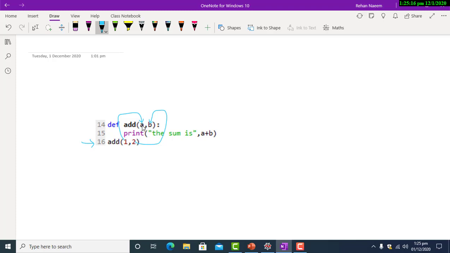The value of A is equal to 1 will be transferred to this A. So now A is 1, whereas this value B, which contains 2, will be transferred over here. So the output will be print the sum is A plus B. 1 plus 2 is equal to 3. So the output would be the sum is 3.